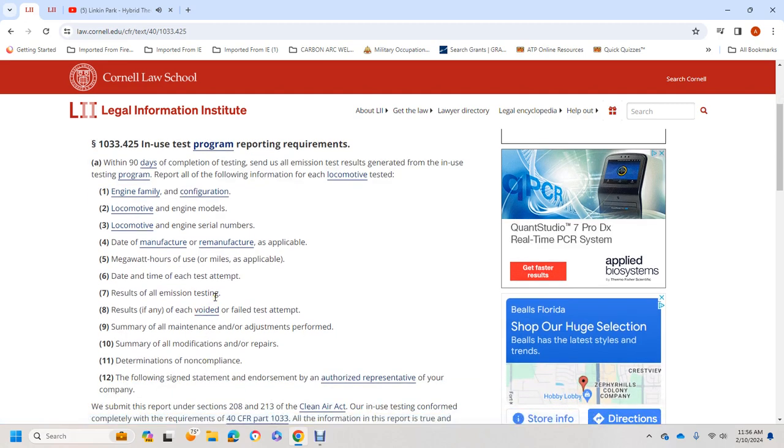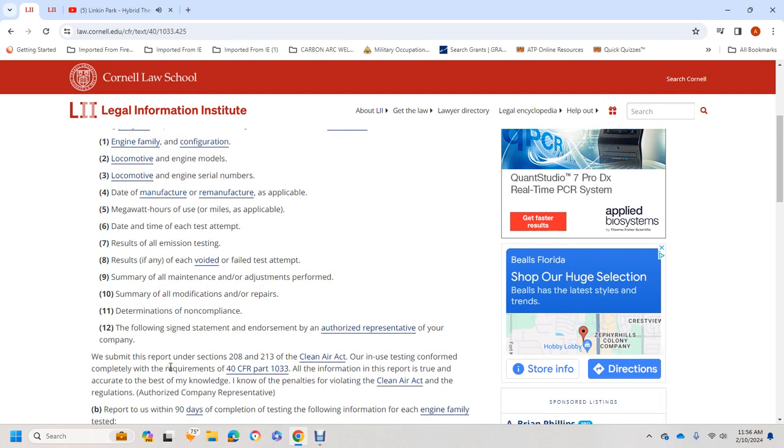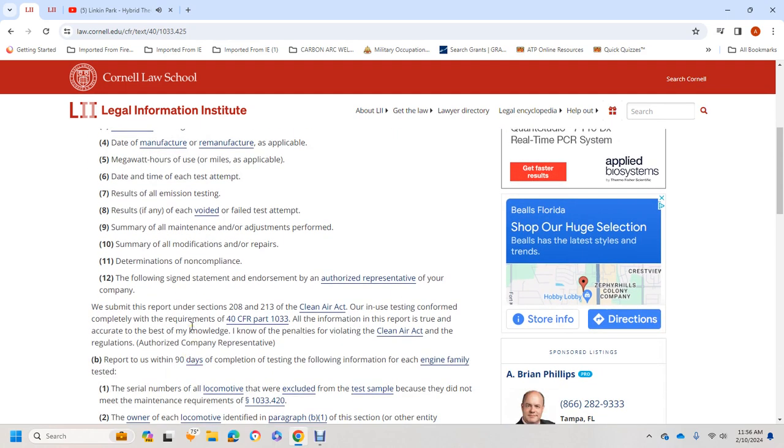7. The result of the emission testing. 8. The result of any voided or failed test attempts. 9. Summary of all the maintenance and or adjustments performed. 10. Summary of all the modification and or repair. 11. Determination of the non-compliance. 12. The following signed statement as endorsement by an authorized representative of your company.